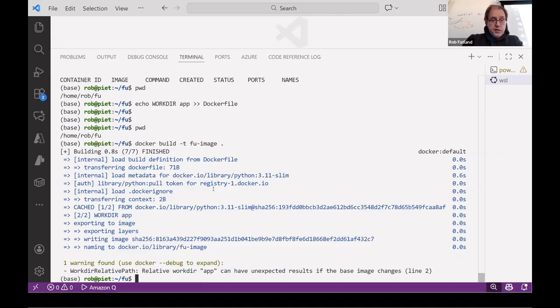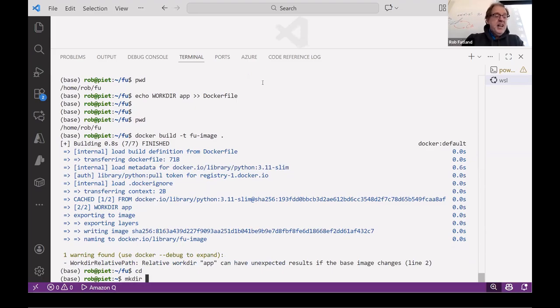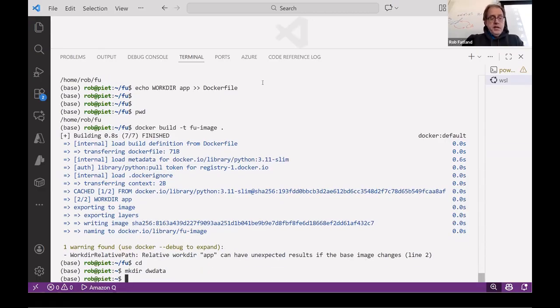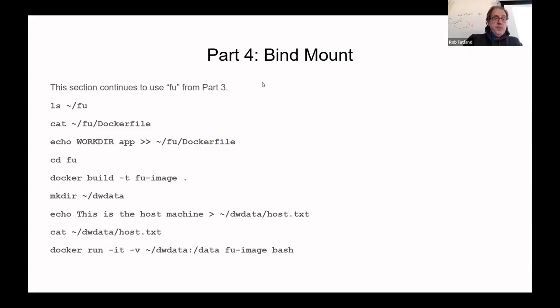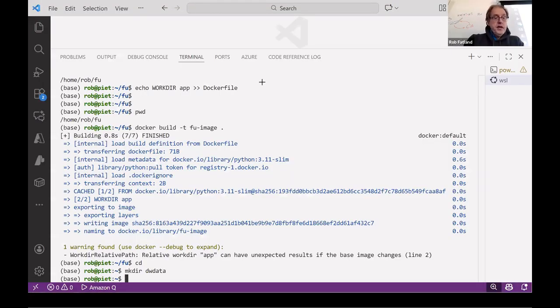Okay, so I'm going to go back to my home directory. I'm going to make a directory called docker-workshop-data. And then inside of that directory, I'm going to make a file which says this is the host machine. So I'm going to say echo "This is the host machine" into ~/docker-workshop-data/host.txt.